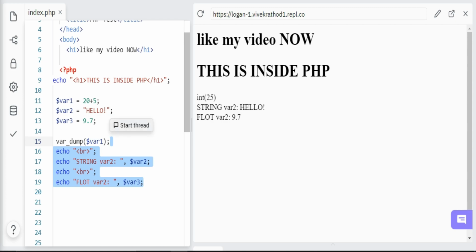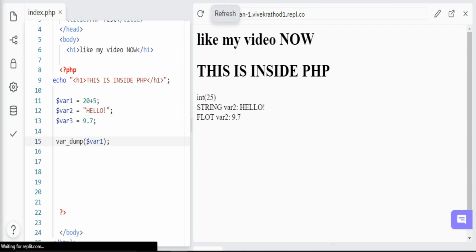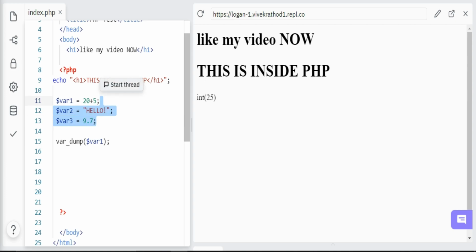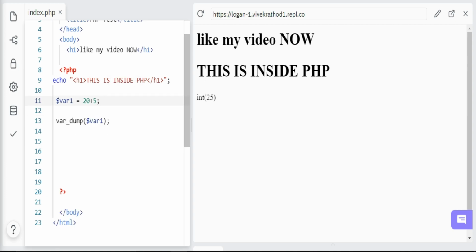Let me remove all of this for now. If you reload this, as you can see, we got int 25. In a simple way, we can see what data type we are using. Because we are using an integer, we got integer. Let me change the value of integer variable 1. If we change the value to, let's say, 20.78, this is now a float value. Now if I reload this, obviously we got float.